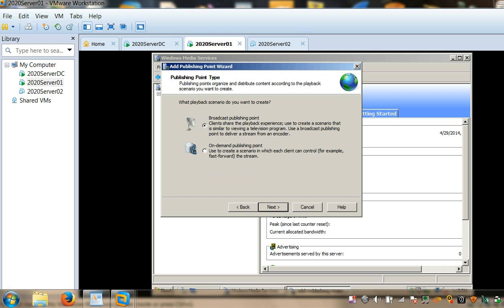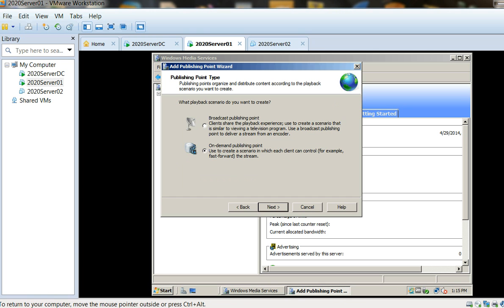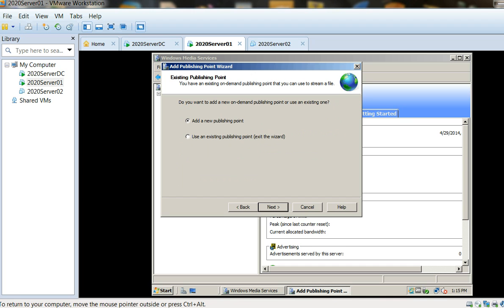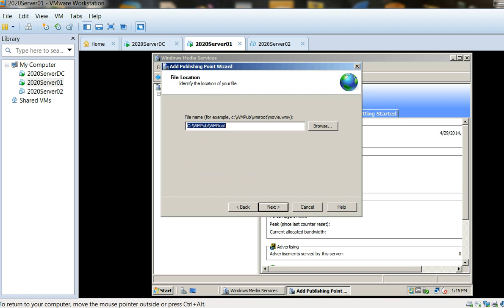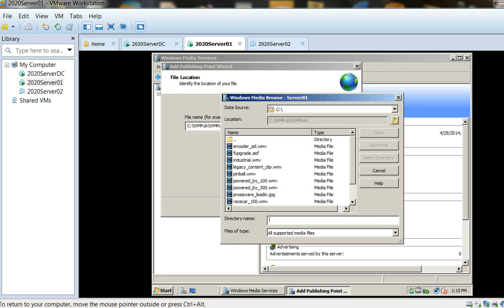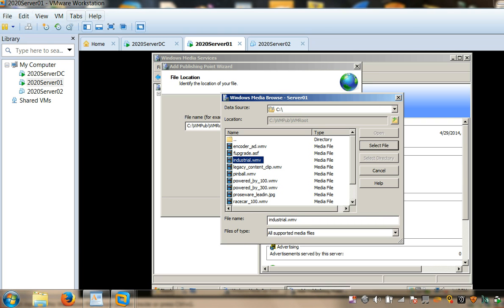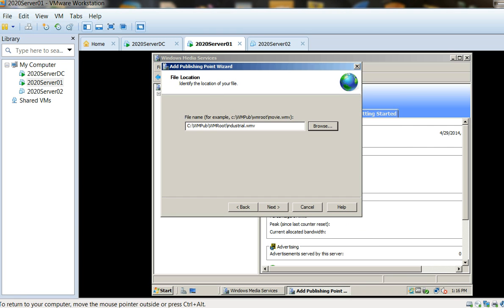And then from there it's going to be an on-demand publishing point. Click next. We'll leave it as the default existing point. Then we'll click next and we are going to browse to the industrial.wmv file. Just going to highlight the WMV. Click select file and then next.